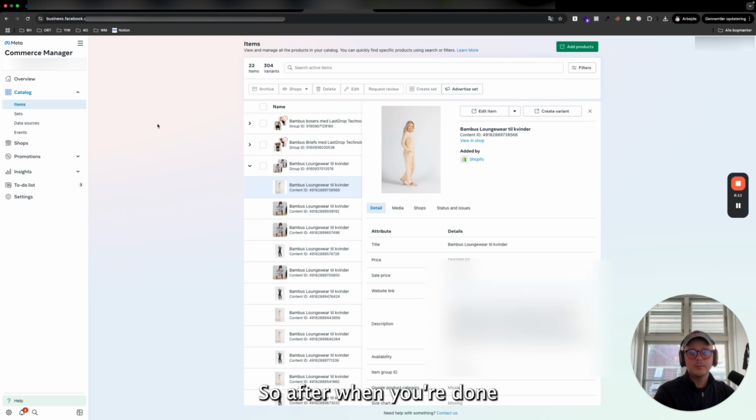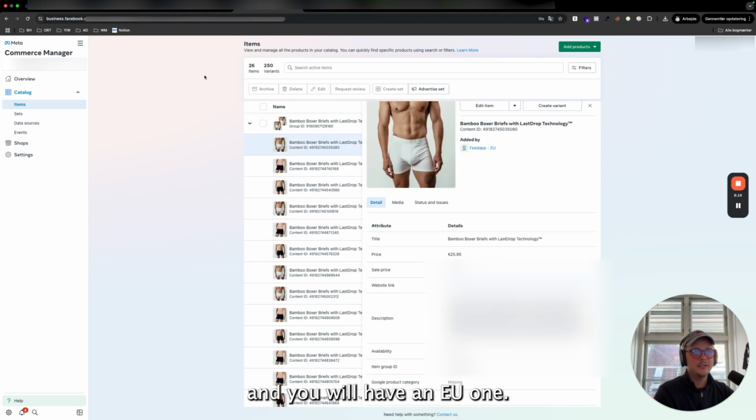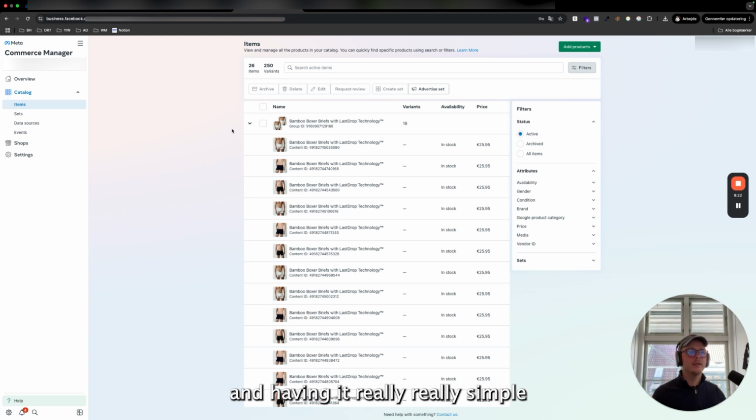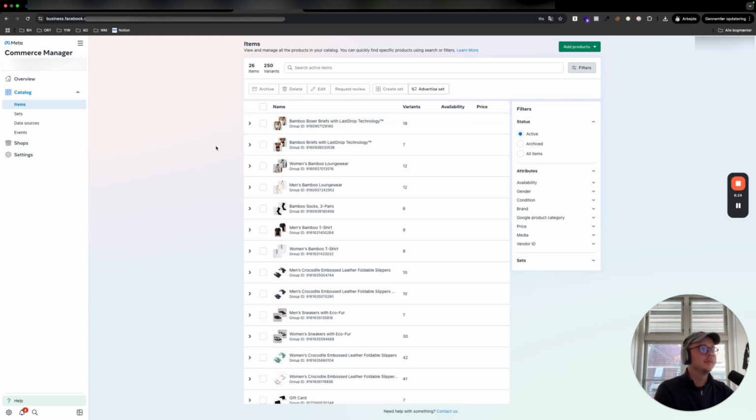So after, when you're done with the setup, you will have two commerce accounts. You will have a Danish one, and you will have an EU one. So that's that structure, keeping everything separately and having it really, really simple.